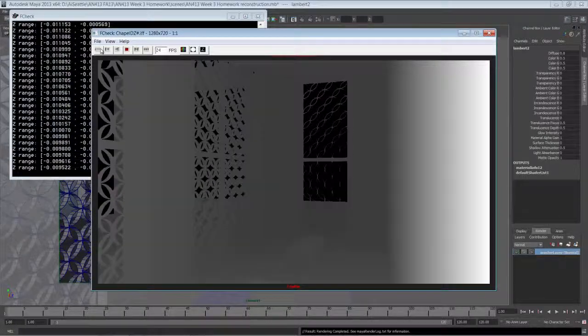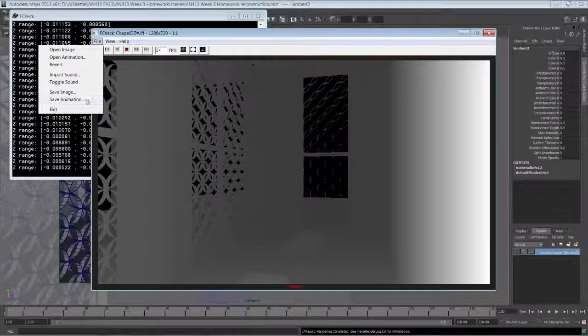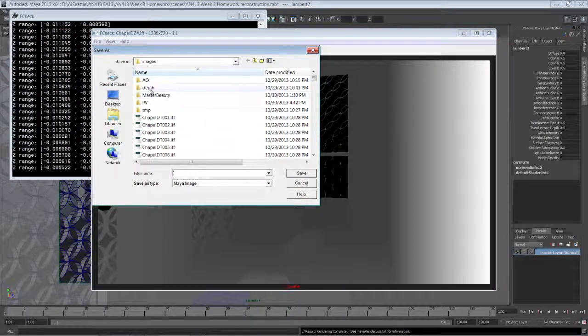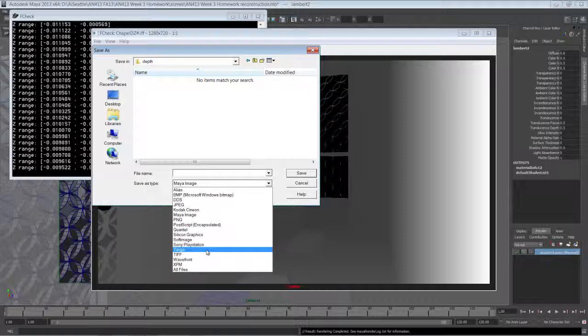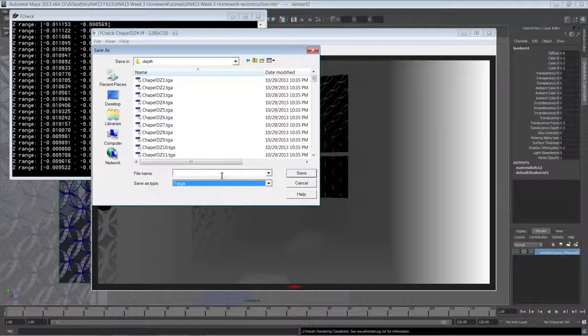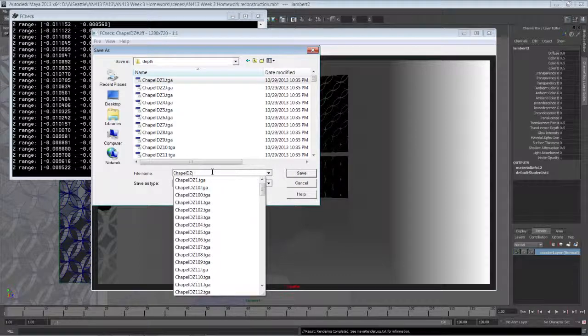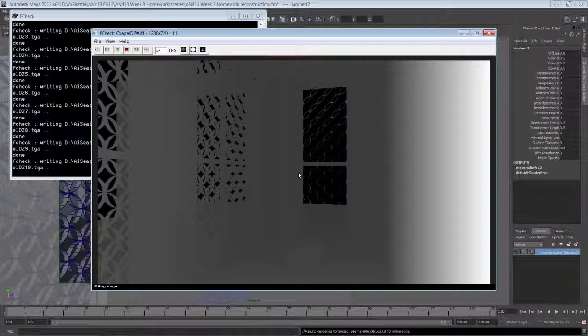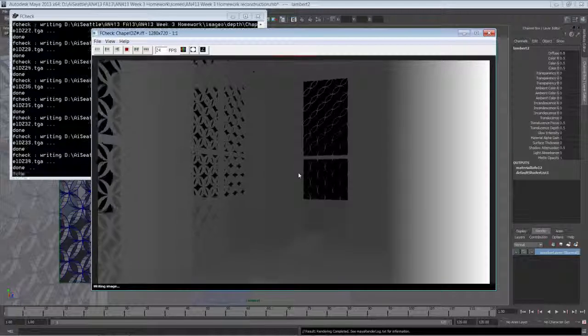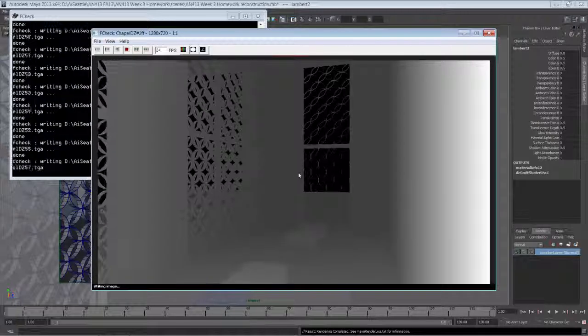Once this registers in, you can choose File and Save Animation. I'll put it in a depth folder and change it, for example, to Targa Images. I've already rendered out a sequence so I could show it earlier, but I could name these, let's say, chapeldz.tga, and it'll save out this sequence. I'll click Save, and it'll overwrite those, rendering out the sequence of these as RGB data in the Targa.